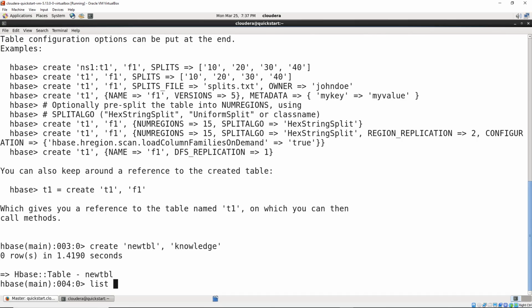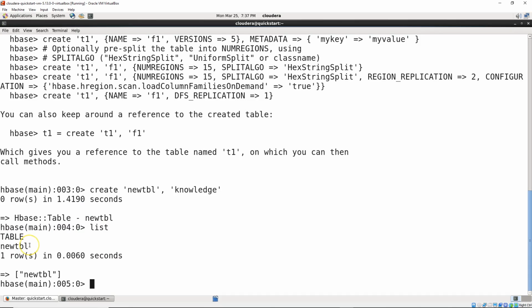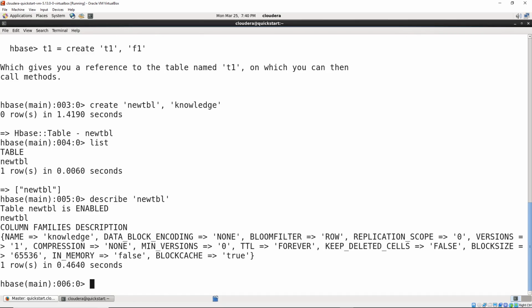And so if I go list, you'll now see table and new table. So you can now see that we have the new table and of course the default table that's set up in here. And we can do something like describe. We can describe, and then we're going to do new TBL. And when we describe it, it's going to come up.